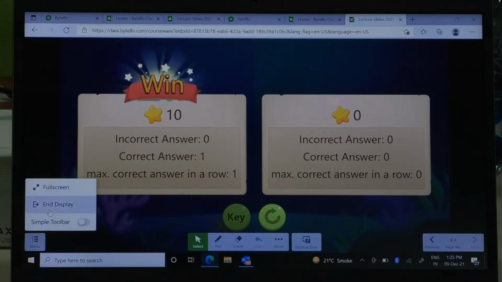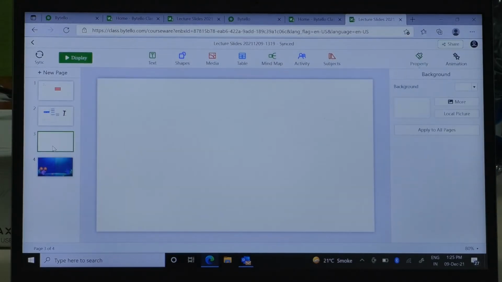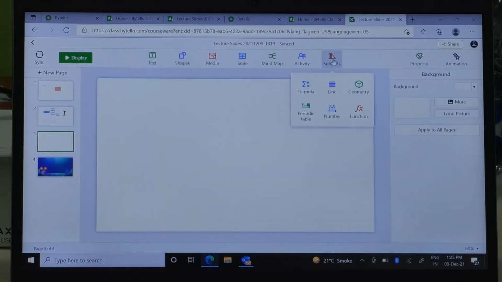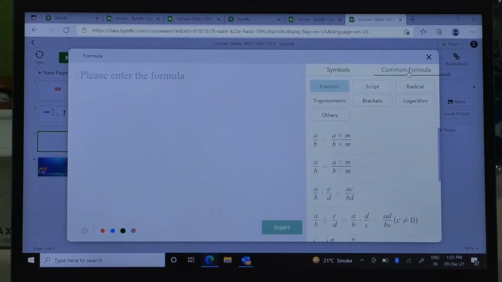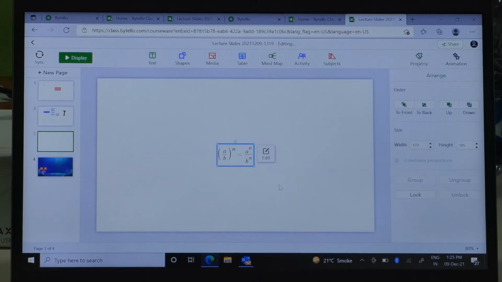Now you can just end the display mode. So these are the slides. So you can create multiple slides like this. Activities we have discussed. Subjects, so it has lots of subject tools. So common formulas, it has some tools for common formulas. So you will get the fraction formulas, so that you can mention or insert them.